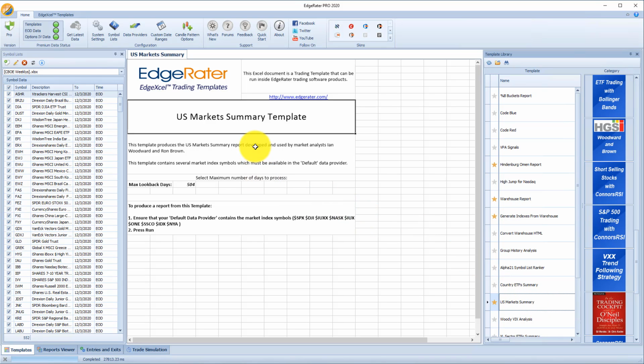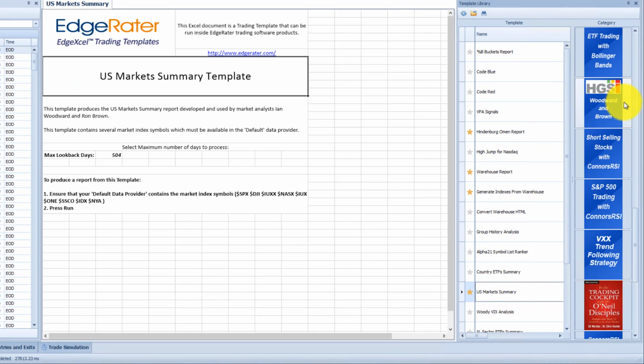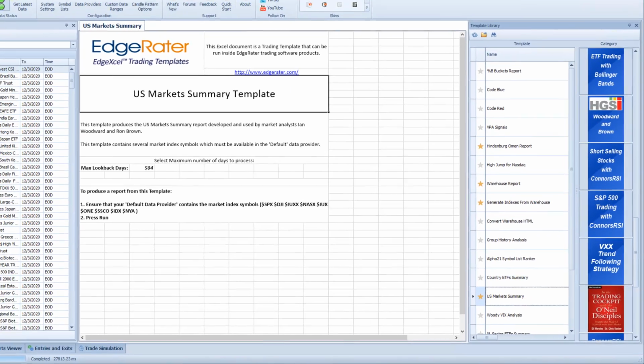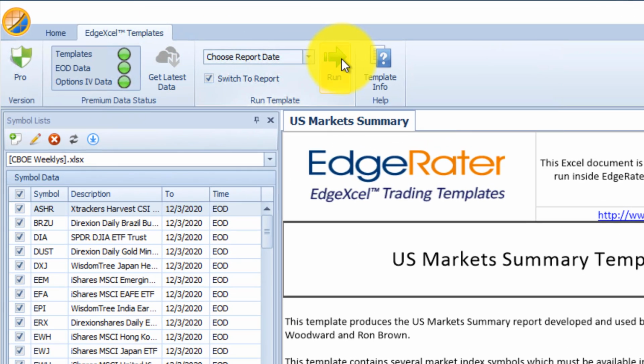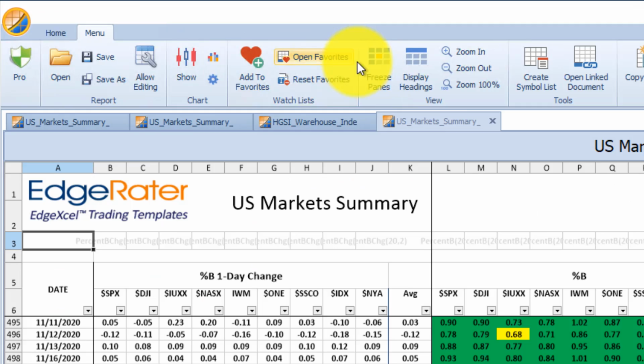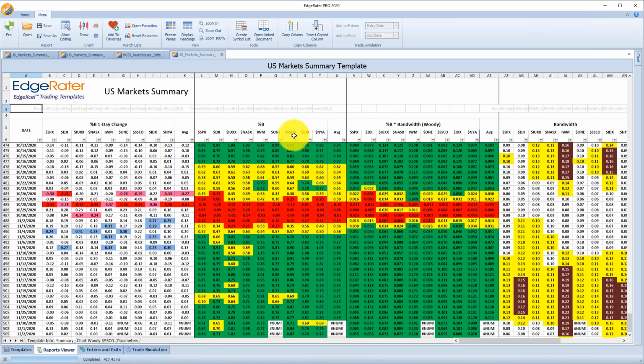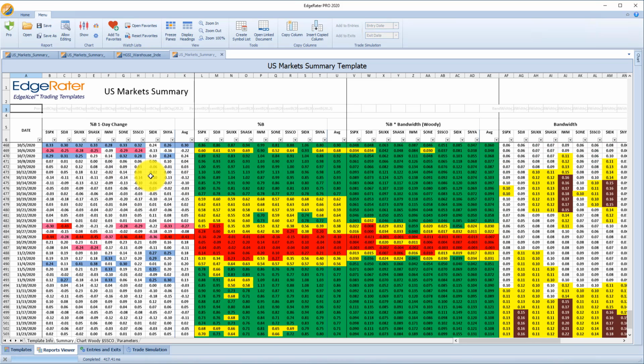So in order to check that you have made that setting correctly, find your HGSI category in your template library, select your US market summary template, and then up in the menu area, make sure you have templates selected and just press run. If you get data in here, it means you have that connection, the default data provider, set correctly.